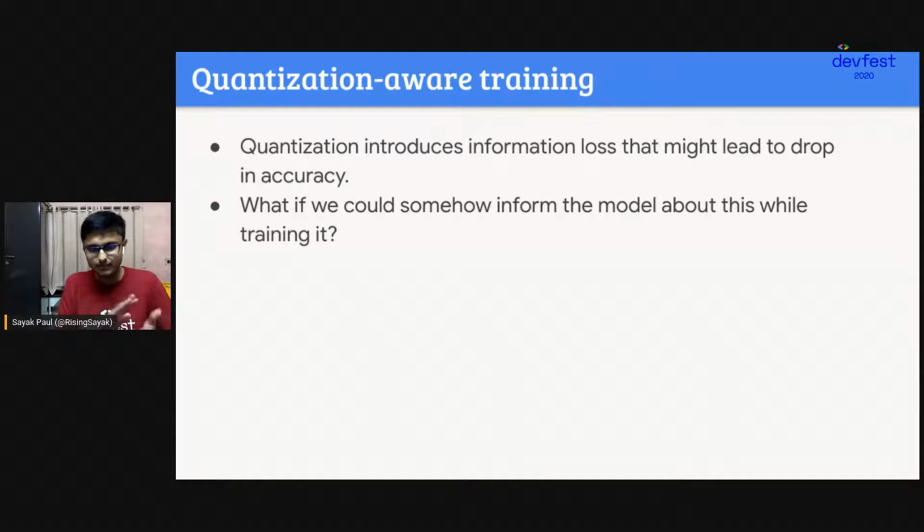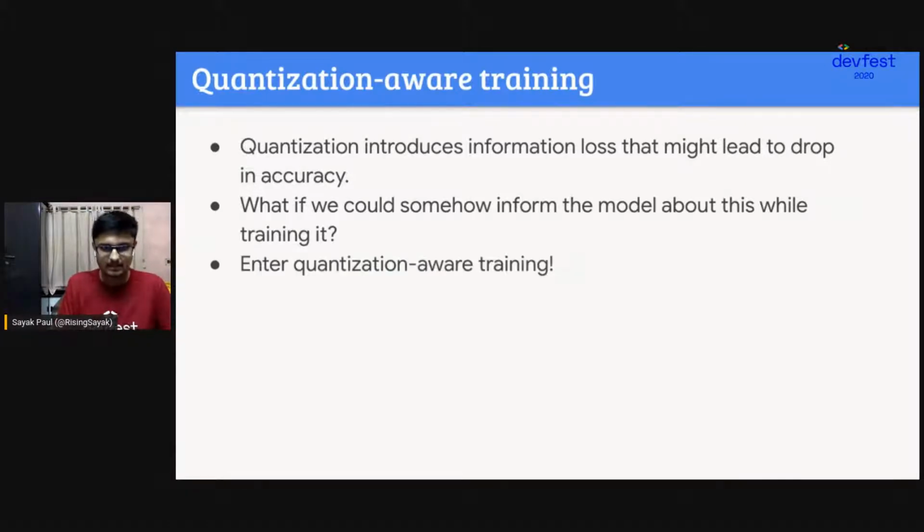useful. So what if we could somehow inform the model about this precision loss during its training? So I would prepare my model for the worst. I will train it in such a way that it knows how to handle that precision loss in a systematic manner, and enter quantization-aware training for that.